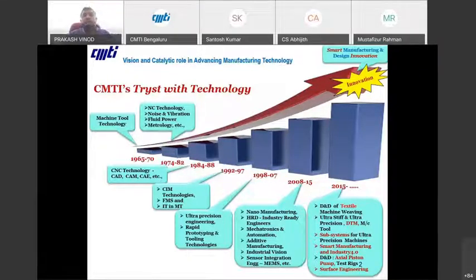Okay, so in the later part of the 90s, apart from machine tool technology, we have also been looking into other advanced manufacturing technology like ultra precision engineering, rapid prototyping and additive manufacturing, nano manufacturing, mechatronics and automation, industrial vision, sensor integration engineering, which is basically MEMS based, development of textile machineries, and development of aggregates for machine tools. And of course, we have also been working on smart manufacturing and Industry 4.0 for the last 3 to 4 years. This is our journey.